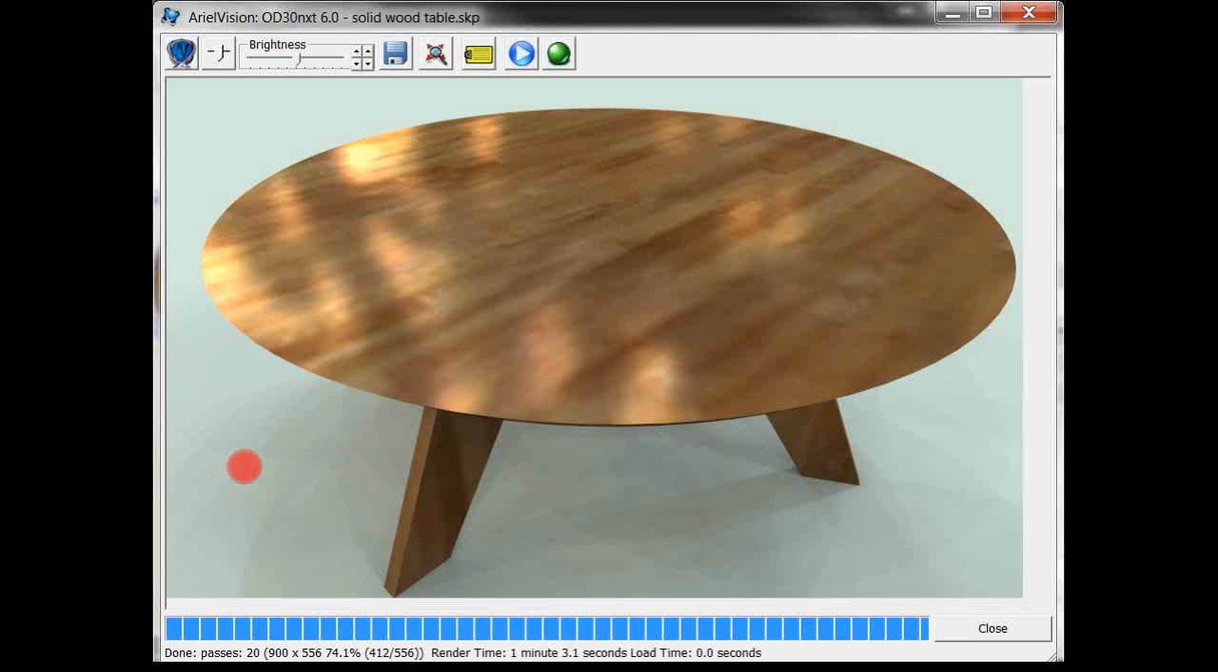So the two factors we've talked about so far that are very important in photorealistic rendering are the quality of the material image that you use, and then paying a lot of attention to the actual finish of that material on your object.